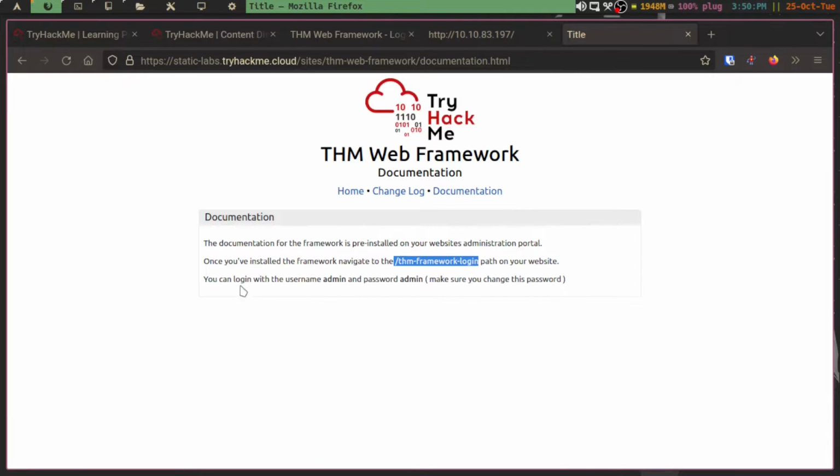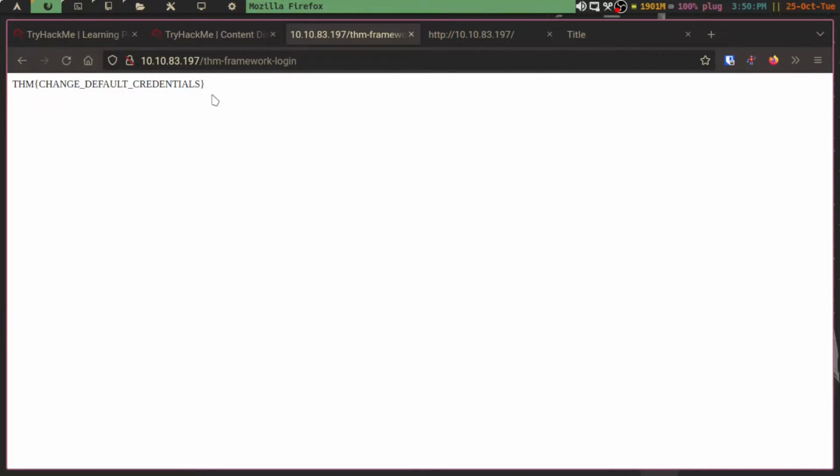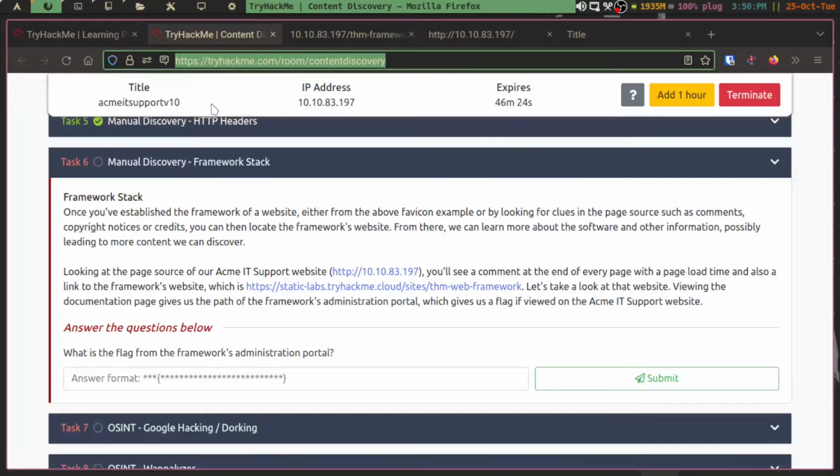Here is the default password we can log in with. Username admin and password admin. Username admin, password admin, login. This is our flag level.